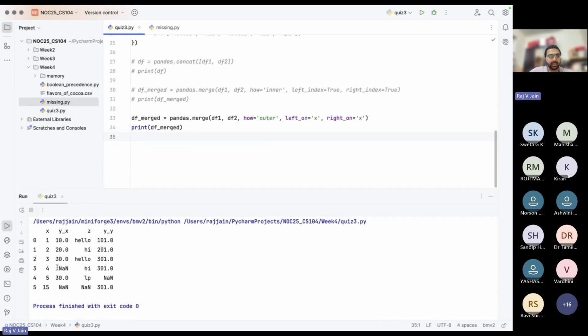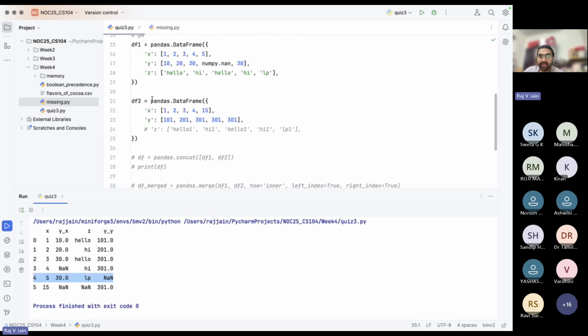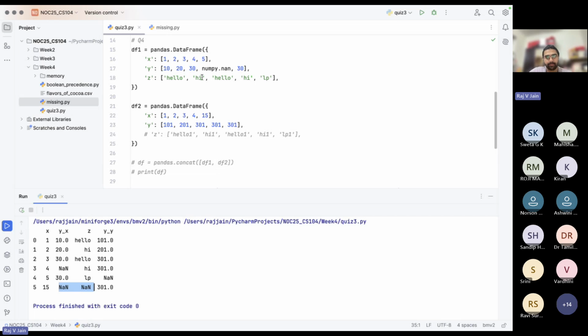right? Now you can see there's an entry for X5 also, but there is no value in df2 for x5, right? So therefore I have 9. This yy is this data frame's column, all right? And 15 has a value in the second data frame but not the first data frame, so therefore you have 9 in the columns for the first data frame.